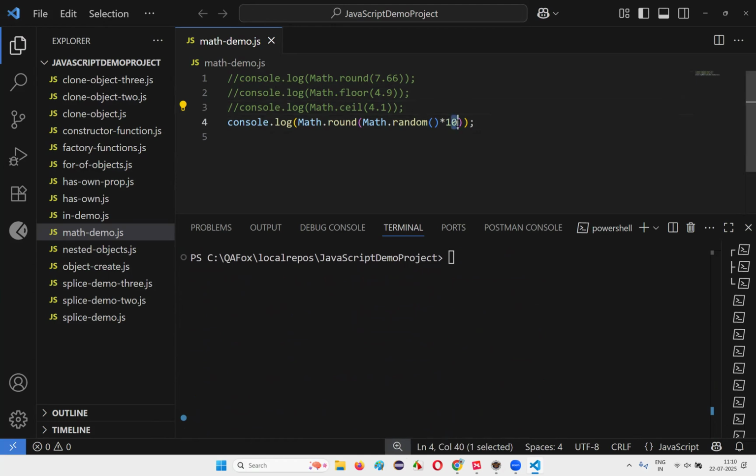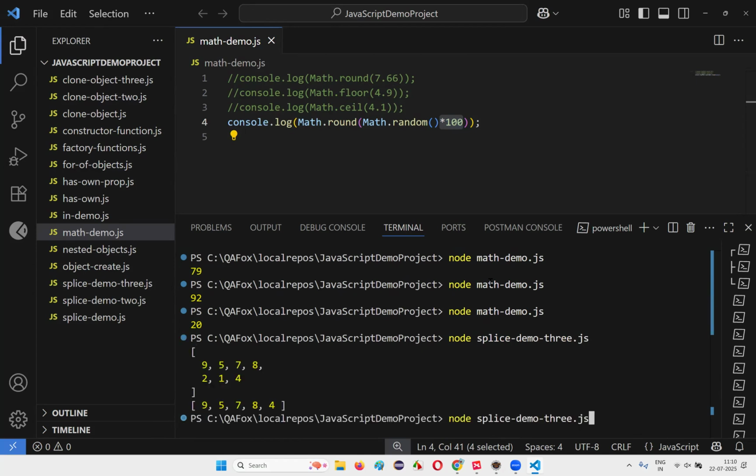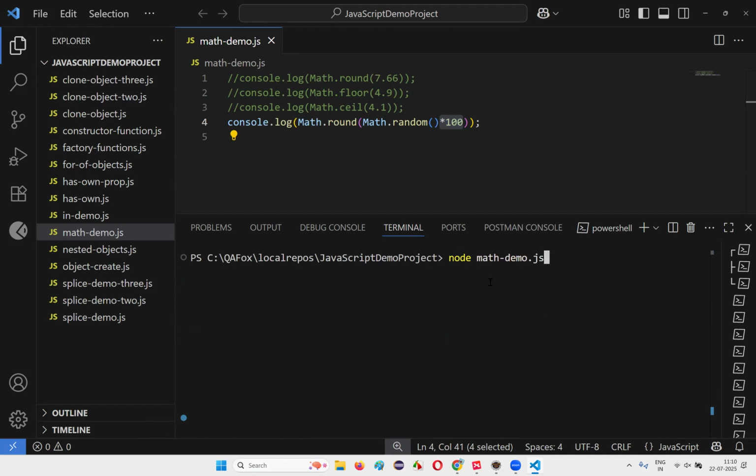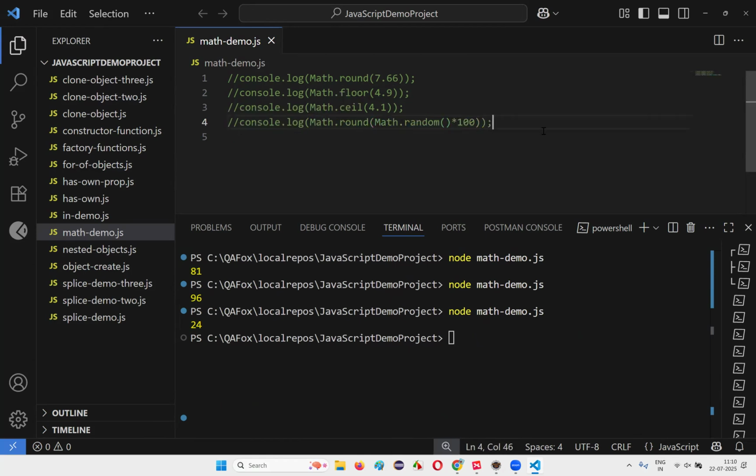So you have to multiply by 10. If you want a number between 0 and 100, then multiply by 100. This time you'll get a number from 0 to 100. The maximum number will be 100 and the minimum number will be 0. 92. Every time it will generate a random number here. Let me clear this. You see, numbers from 0 to 100 are coming in a random way. That's how we can use Math.random here.